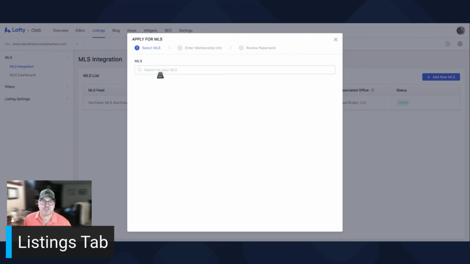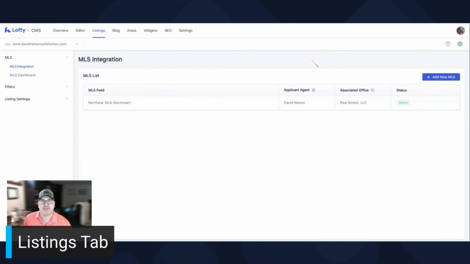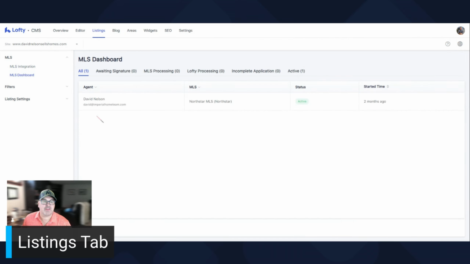You click on it, you search for the MLS, enter your membership info, and then you review the paperwork. Depending on which state you're in, there's a process, but this is where you add your MLS. And then this is where you can see the status. Once you do the integration request, I'm guessing most MLSs take some time to process it, so you can see what's going down the process here. And of course, mine's active because I use it.